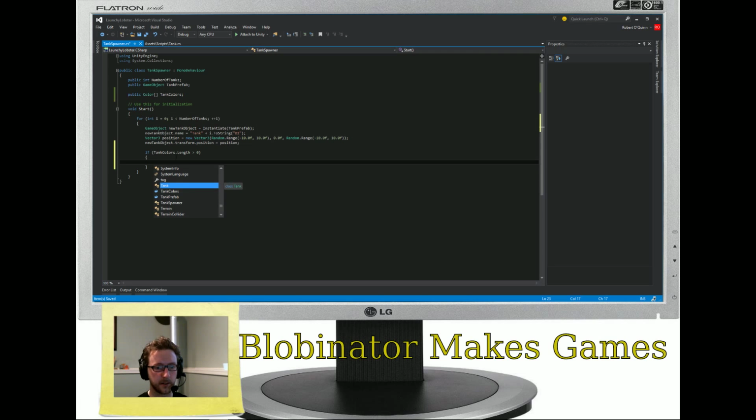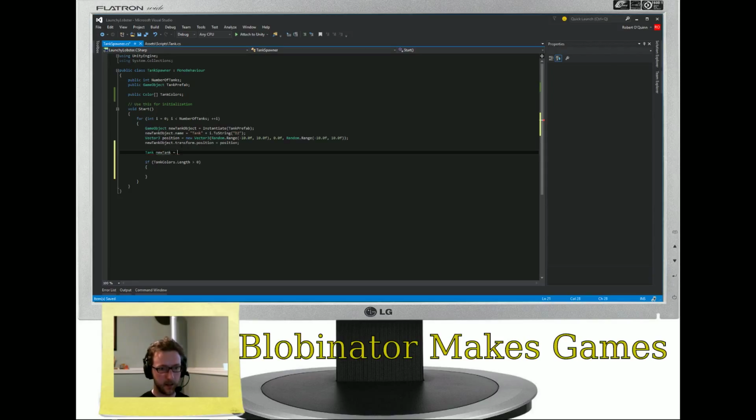If our length is greater than 0, then actually what we're going to do is say, right here, tank new tank equals new tank object dot get component of type tank. So we're going to get our new tank, and then in here we're going to say new tank dot set color to tank colors, and it's going to be i modulo tank colors dot length. What that's going to do is make sure that if we set fewer colors than we have tanks, it will wrap around in the list. So we'll always have a valid color that we can set.